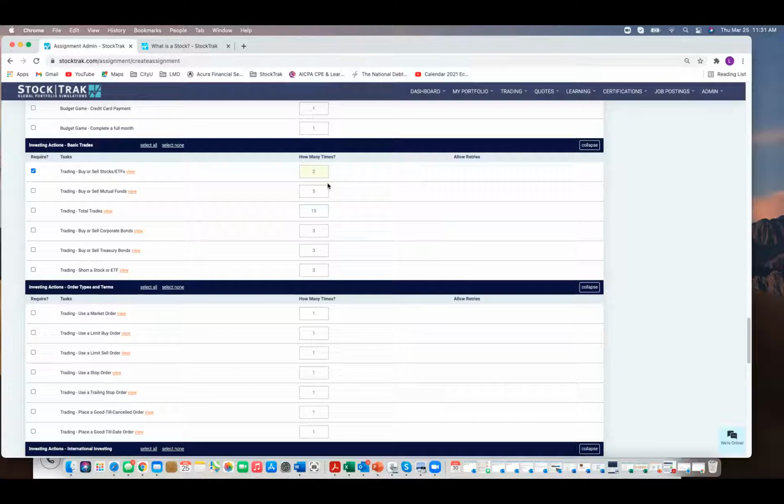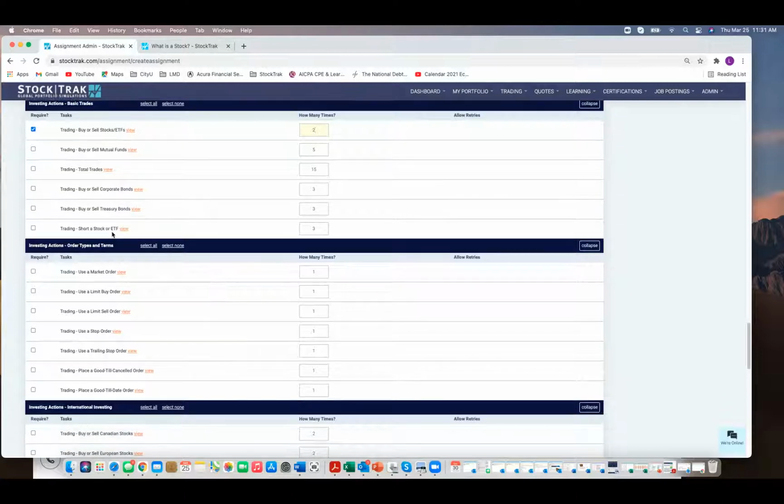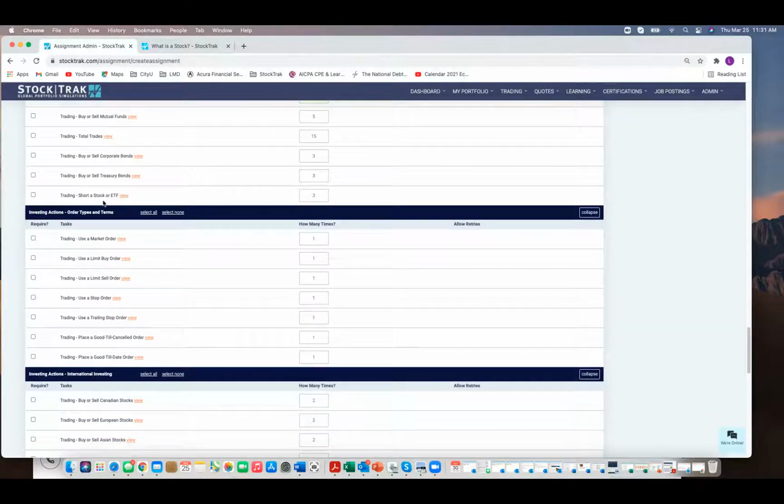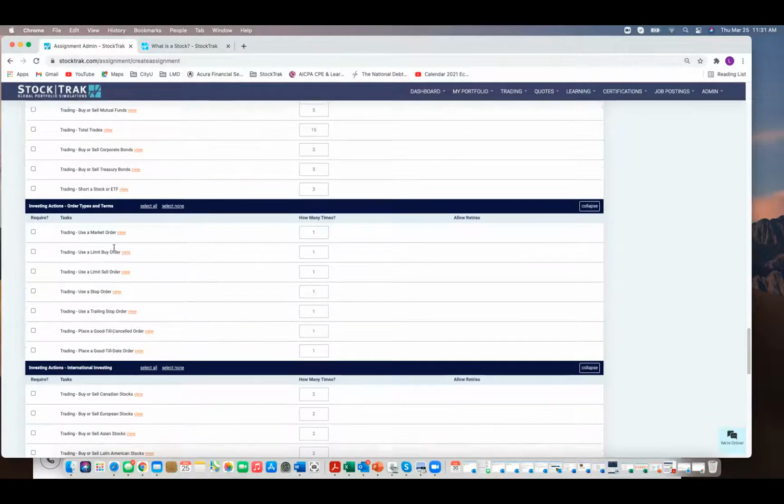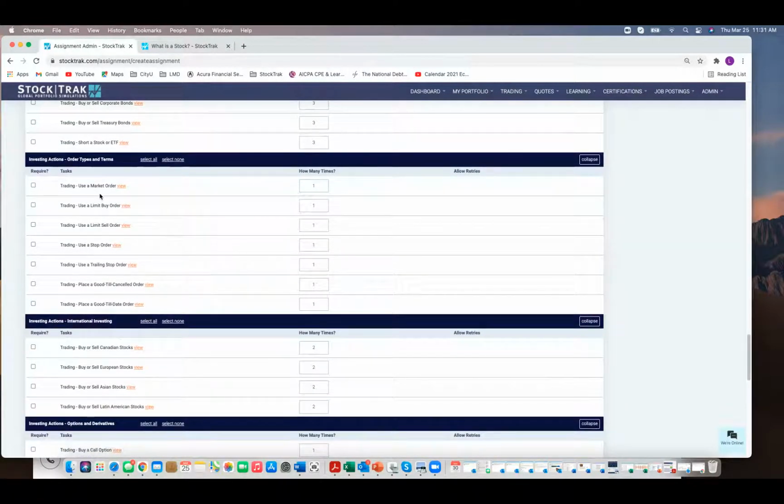So that's really a nice feature that StockTrak has, is that you can create those weekly assignments where they have to trade certain things. And you could have them trade mutual funds, if you wanted them to do bonds, treasury bonds, maybe even short a stock or ETF. And as Mike was saying just a minute ago, that would be for a more advanced class. And you wouldn't have to include that if it wasn't an advanced class, but you would have that ability if it were. And then you get down into, if you want them to learn how to use the market order, which is if they buy or sell stock, or a limit order. And so they've got the different options here where you can just teach them the different things.